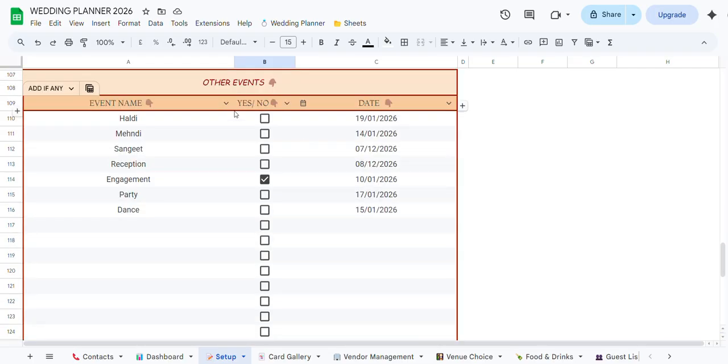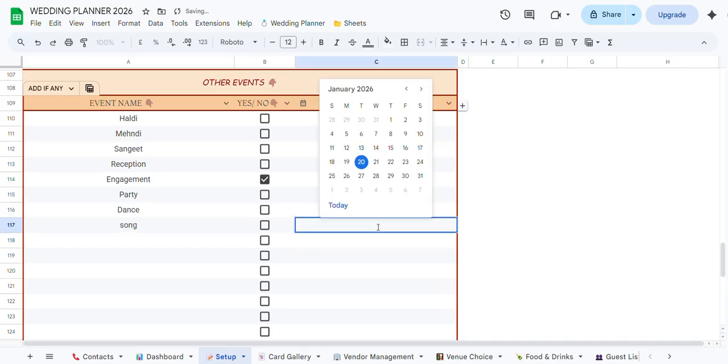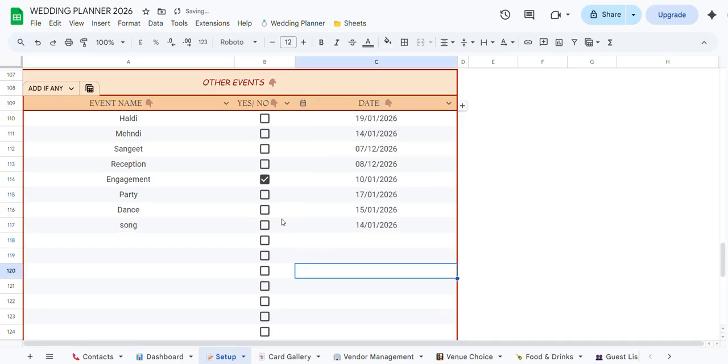If you move a little bit down, you can see other events. Here you can add any events you like, and you can even add the dates. You can toggle it on and off as you want. If you toggle it on, that means that particular event is decided, and if you toggle it off, that particular event will not be held, or it's not decided.